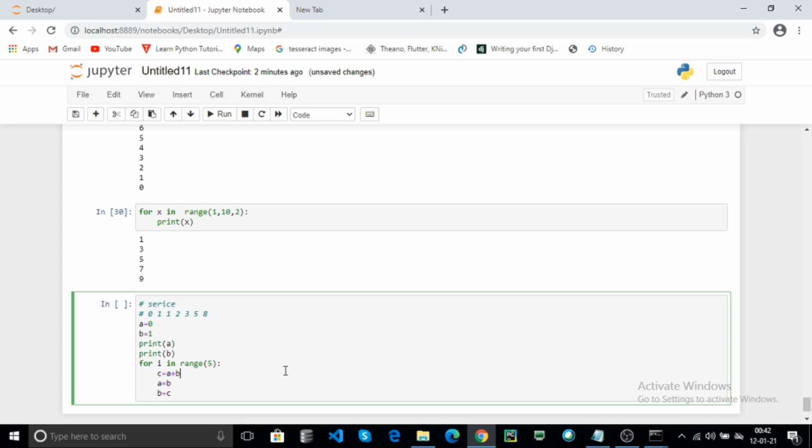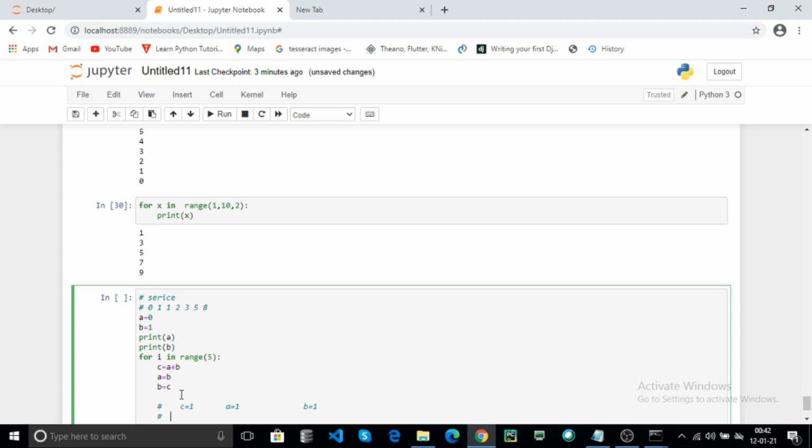Here, in the first time, C equal to 1, A equal to 1, B equal to 1, and next time C equal to A plus B. A contains 1 and B contains 1.